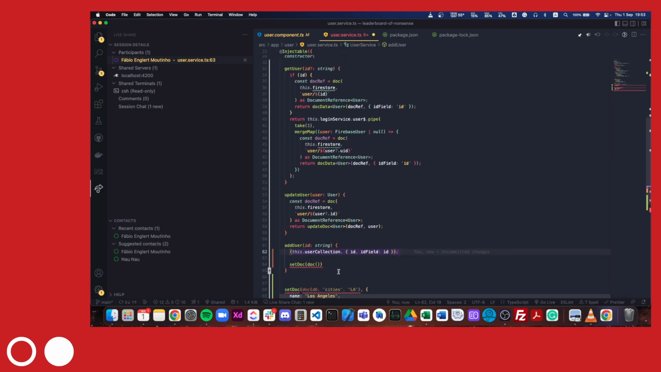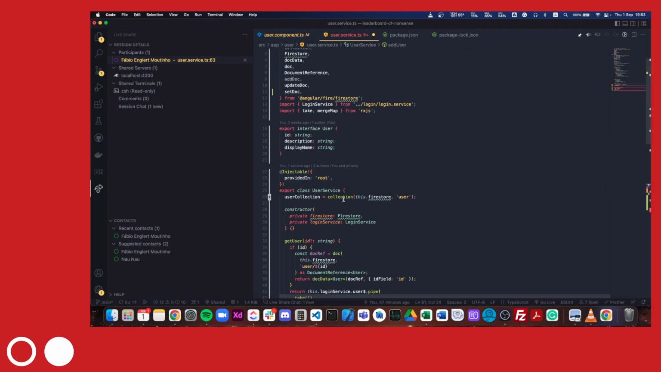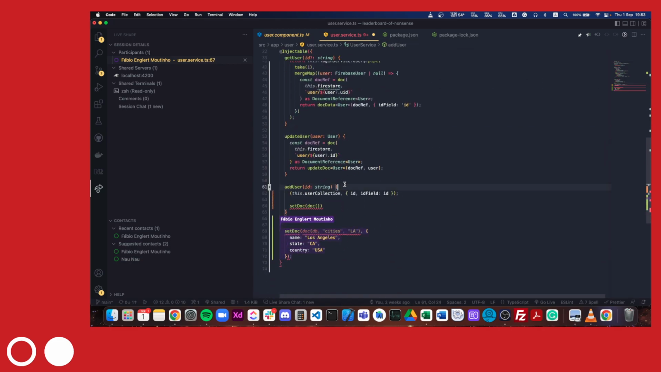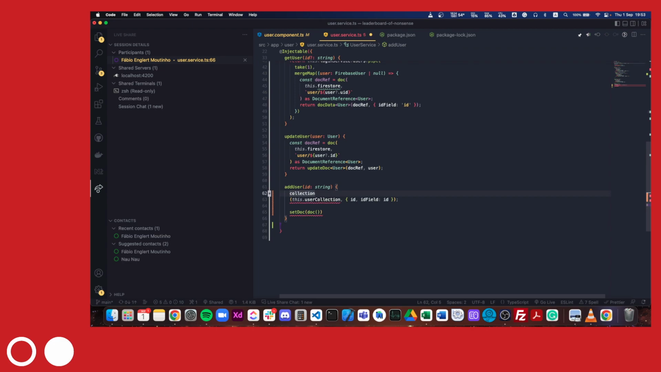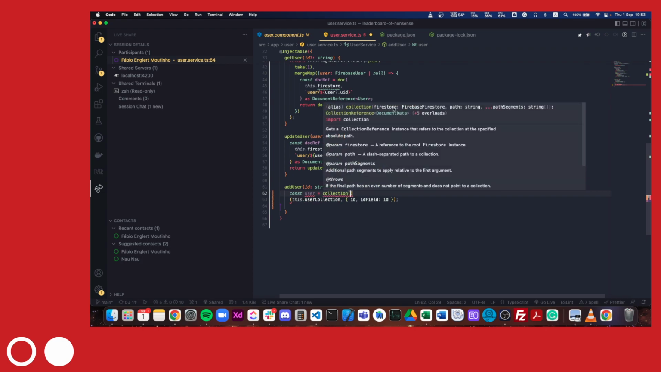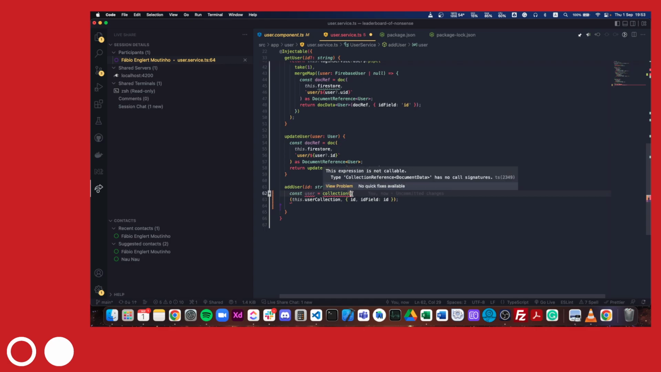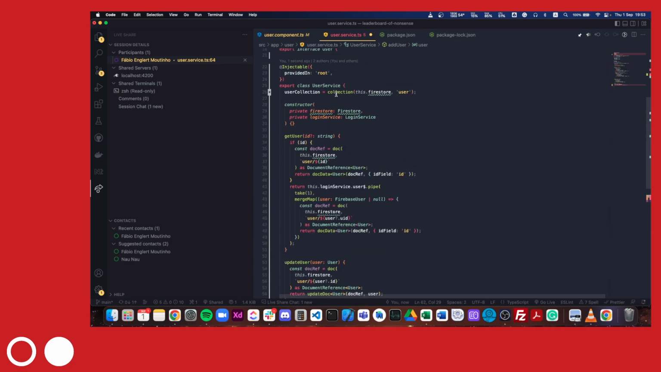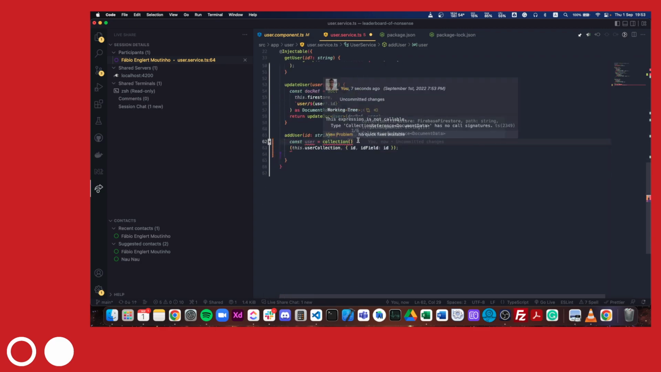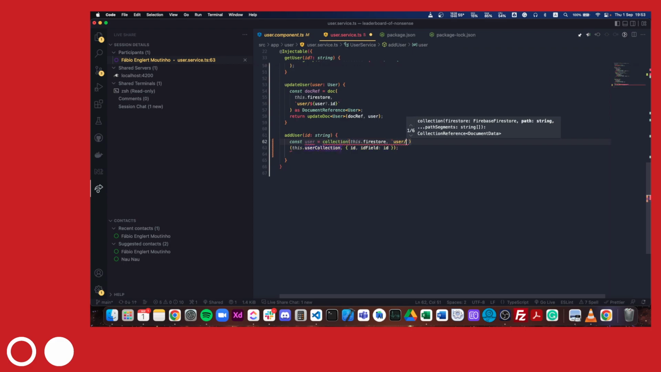Oh, we can do this. Wait. We can do this, I think. Const user collection, or just user equals to collection, and then collection needs firestore, then path. Let's do this. So I'm going to copy it from here, this dot firestore, and we already have this dot collection. Yeah, I'm going to do this dot user collection.